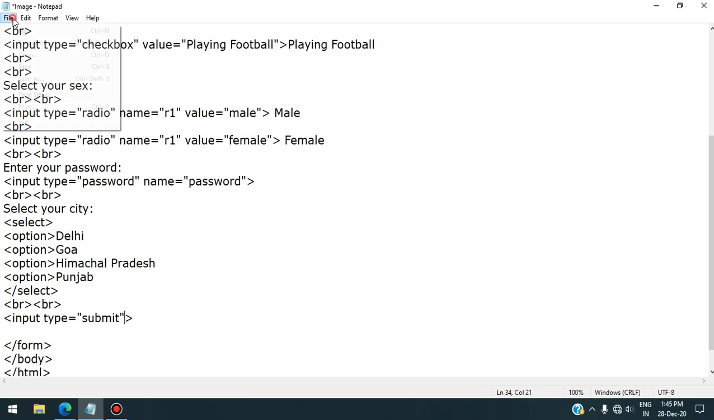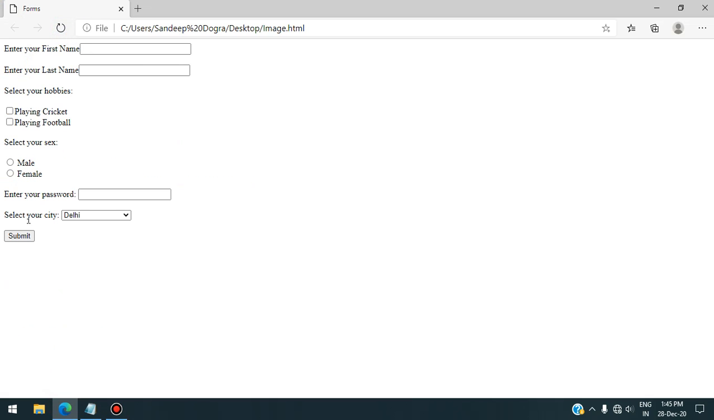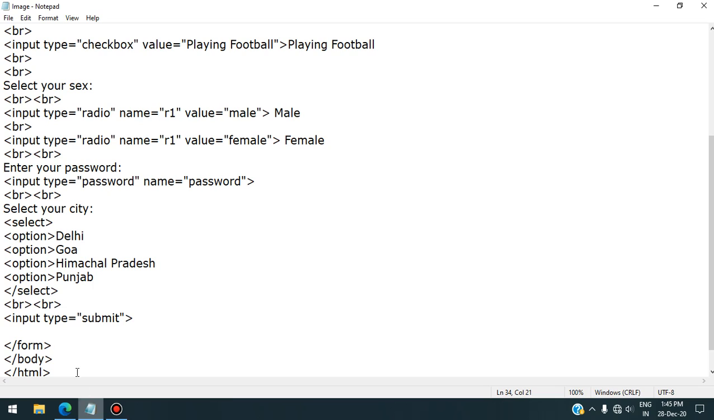Okay, now I'm going to save this and we will refresh this, so you can see the submit button has the name of the button. Okay, we can give any name to it if we want. We can specify the name that will appear on the button, remember this. You can give any name if you want.